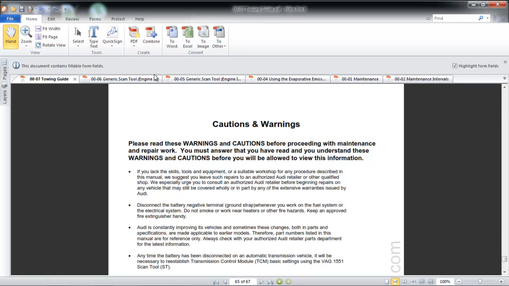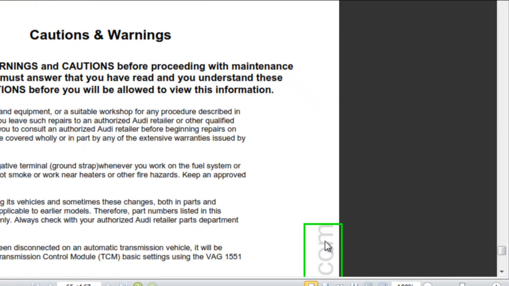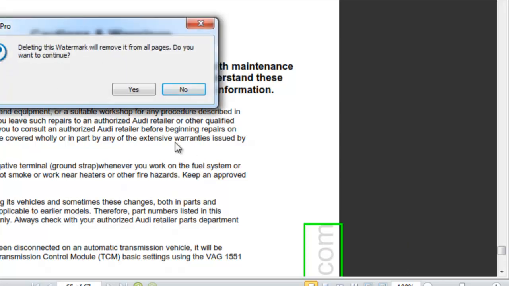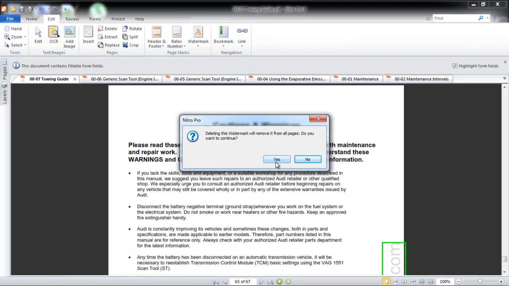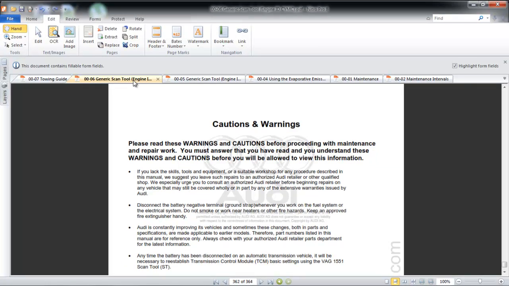I'm just going to walk down the line, and I'm going to remove the watermark that's down here. So I'm going to go to the edit section, click on the first one, click edit. I'm just going to go into that watermark, click on it. So there's a little box around it. That's the section I'm going to remove. Right click and delete it. And it's going to ask you, do you want to remove the watermark from all the pages? Yes, I do. I'm just going to keep going down the line with that.